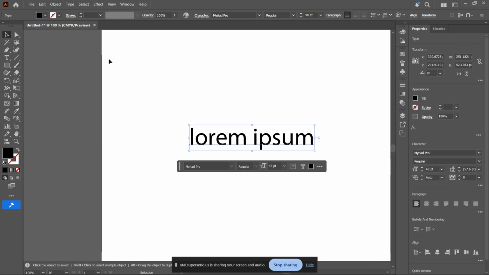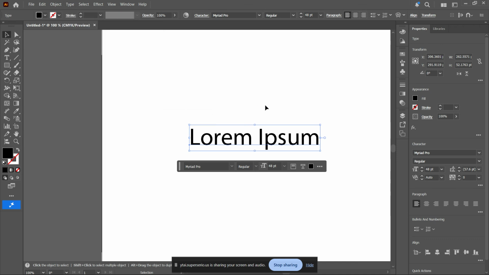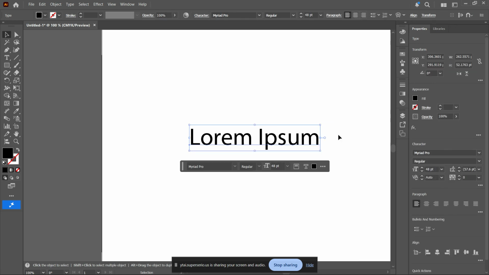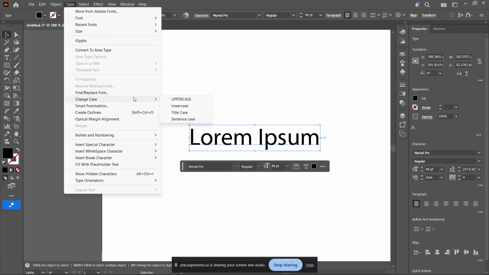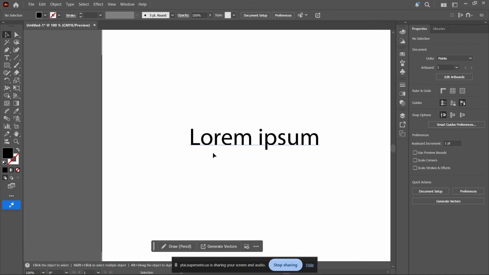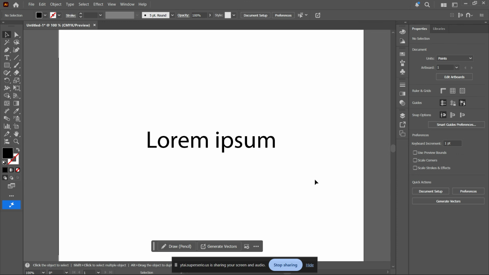The third option is title case. When you select title case, Illustrator capitalizes the first letter of most major words in your text. This is commonly used for headings, book titles, blog graphics, and professional layouts where proper formatting matters. Finally, there's sentence case. When you click sentence case, Illustrator capitalizes only the first letter of the first word in the sentence, while the rest remains lowercase unless already formatted differently. This is ideal for paragraphs, body text, and more natural reading formats.